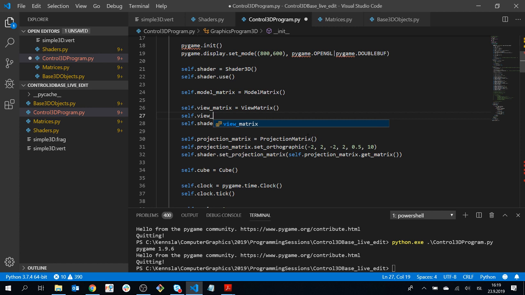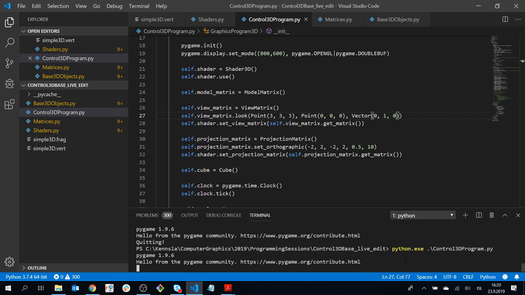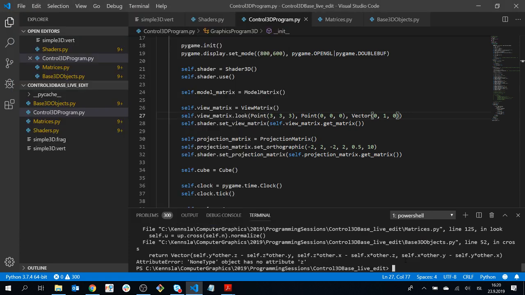self.ViewMatrix, sorry, dot look, point, let's just say we want to be in 3, 3, 3. We want to look at the point 0, 0, 0, and up should be 0, 1, 0. Let's just try that now. See if we at least get some change. Okay, that was a change.